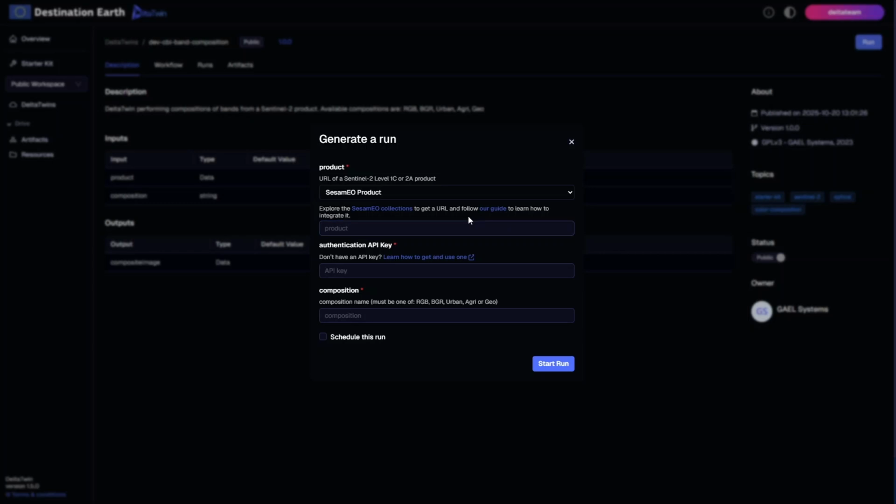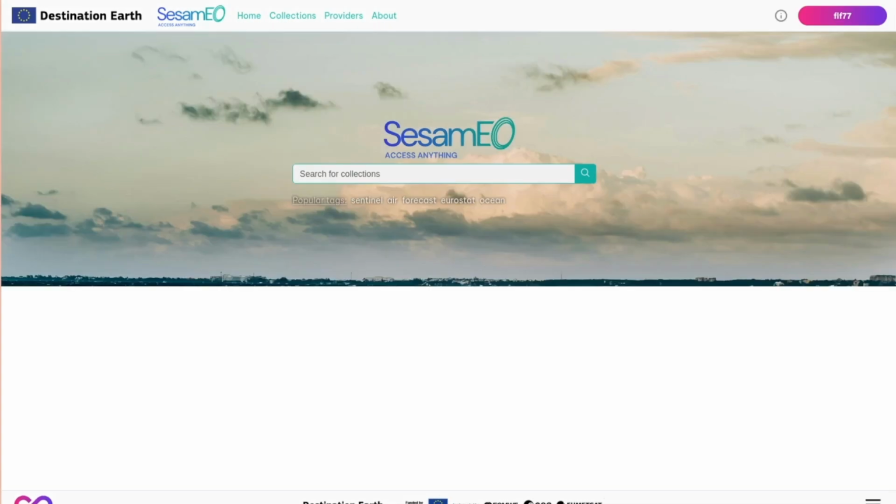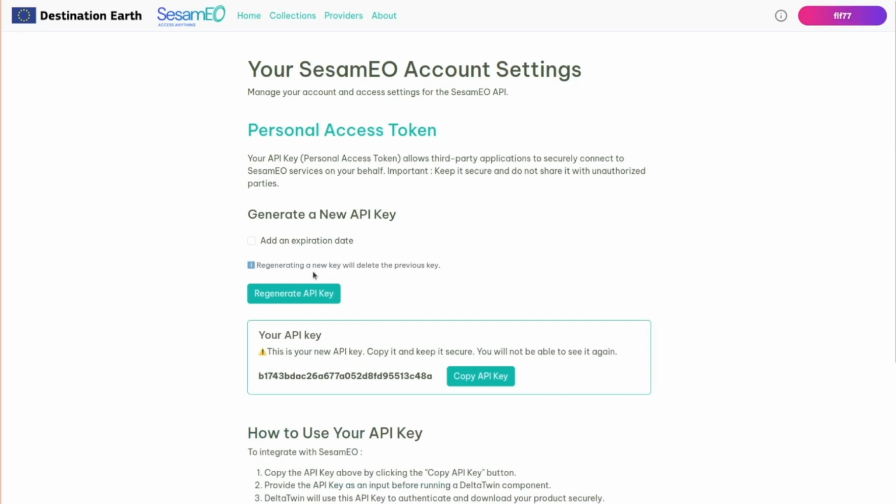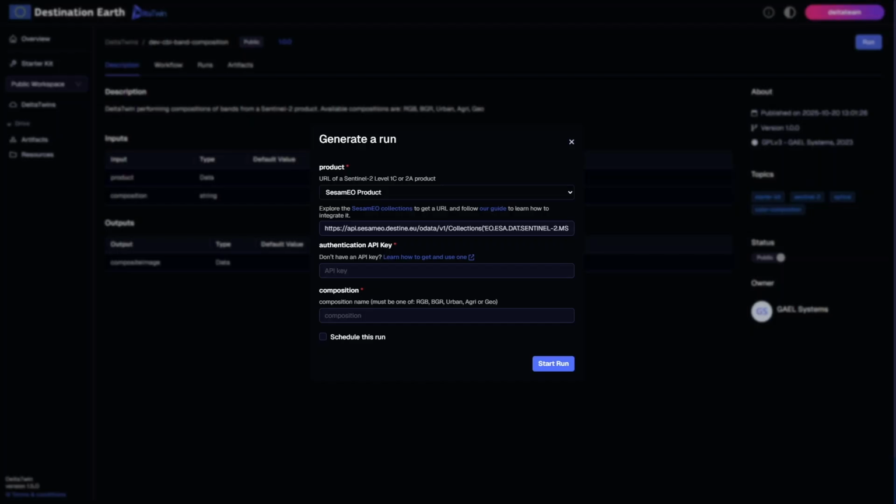Returning to the DeltaTwin panel, the copied URL can be pasted as input parameter value. The next parameter is a SesamEO API key. To generate this key, go back to the SesamEO service and select My SesamEO account from the menu as shown. Such API key is requested to retrieve a product via SesamEO, in particular when you are not necessarily connected at the time of processing. For instance, defining a run with a schedule.